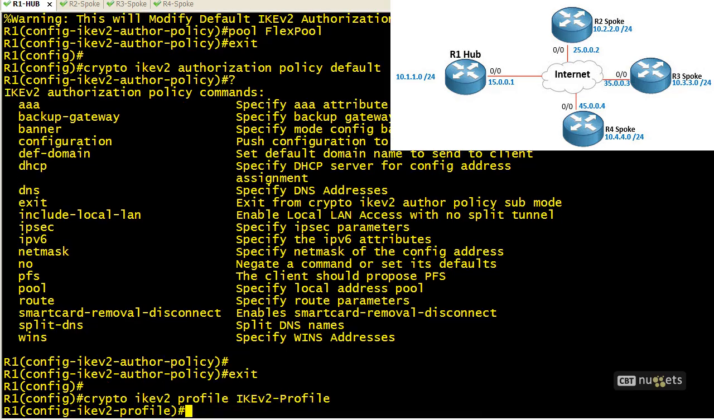Next, let's go ahead and modify our IKE version 2 profile called IKEv2 profile. This is the IKEv2 profile that we created together in our last video. All we're going to do to this profile is specify that we want to do authorization regarding the connections that are coming into us that are using this profile, which in our case is going to involve all three of our spokes.